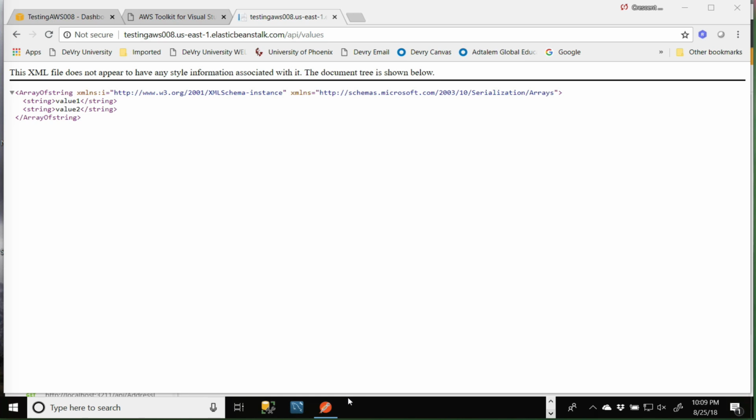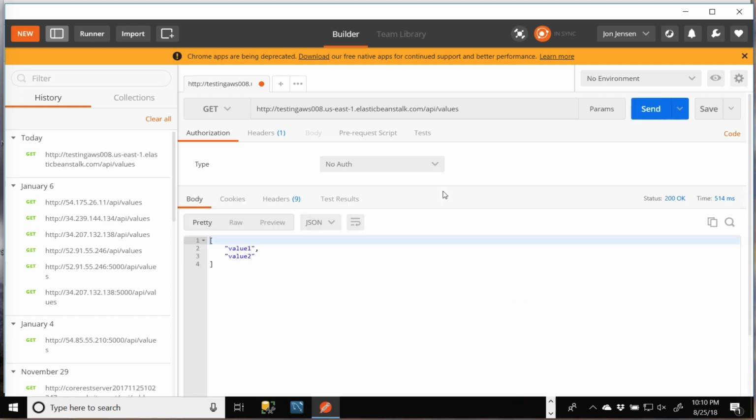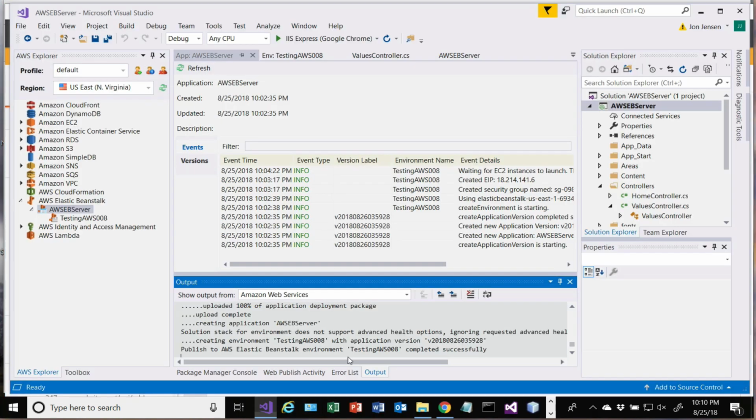I did find Postman, so here it is. If I go ahead and send this request, there's my values in JSON. All right, so that worked.